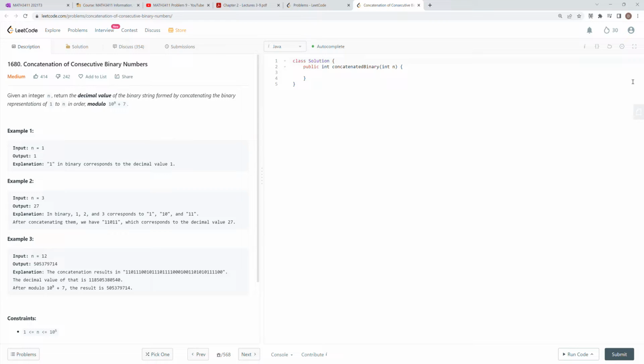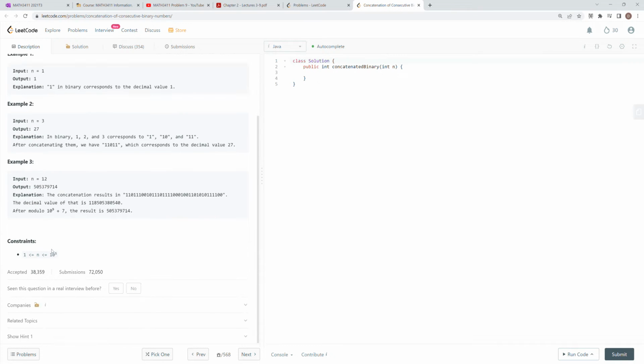Okay. N equal to 12, output concatenation. The decimal value of that is, wait, I didn't quite get it. N equal to 12, yeah. Given an integer, return the decimal value of the binary string formed by concatenating the binary representation of 1 to n in order. Oh, okay. I see what's going on.